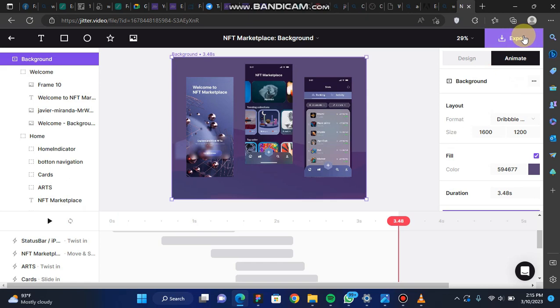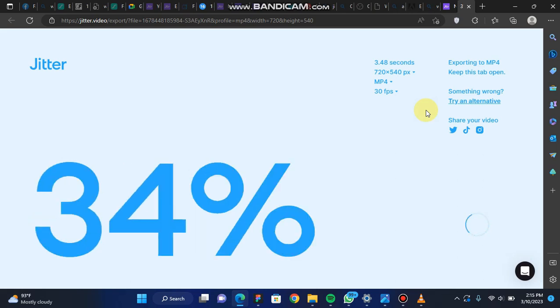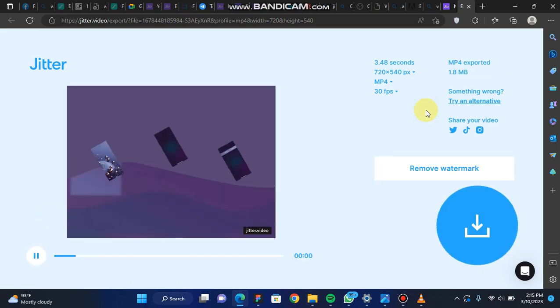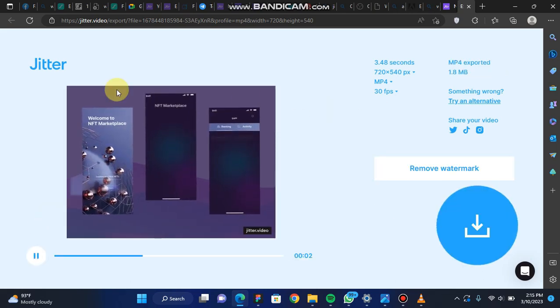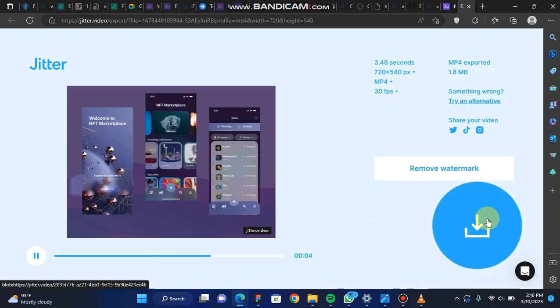Then export with either of the options. There are paid and free options. Once it's ready, click on download. There you have it, a perfect animation for your frames.